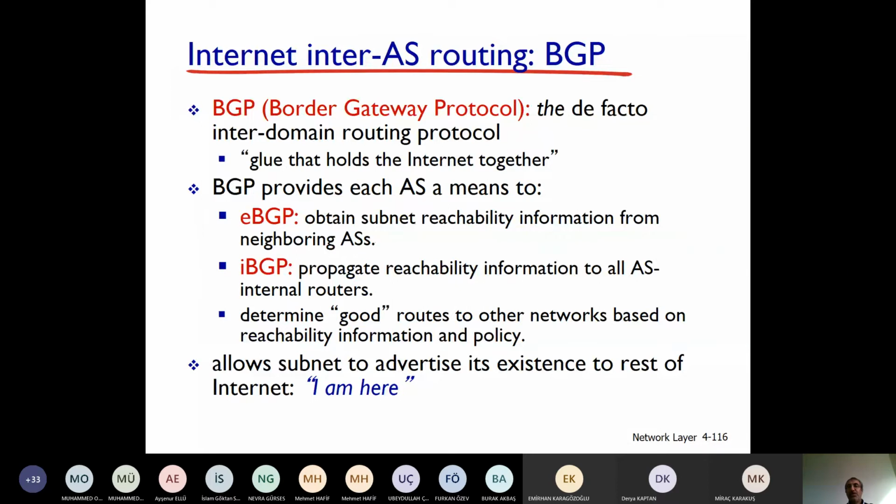Now, let's look at inter-AS routing. So far, we considered intra-AS, the routing information within a single autonomous system. Now, what are the protocols that we use between ASes? It's called BGP, which stands for Border Gateway Protocol. This is the de facto interdomain routing protocol. In other words, it holds the internet together because it connects multiple ASes.